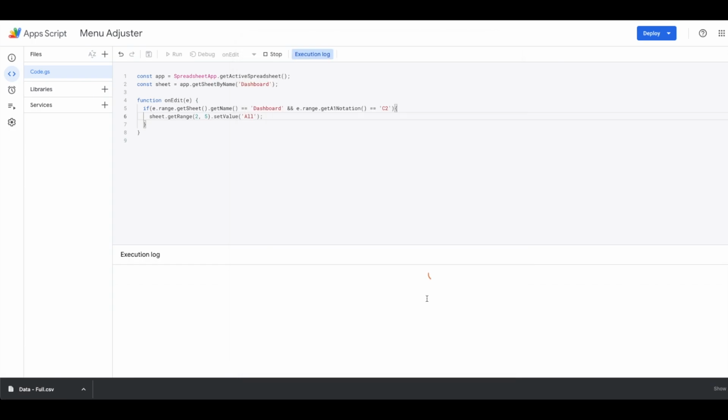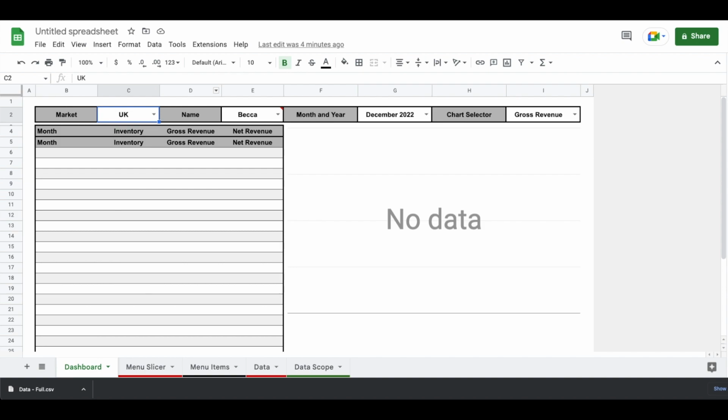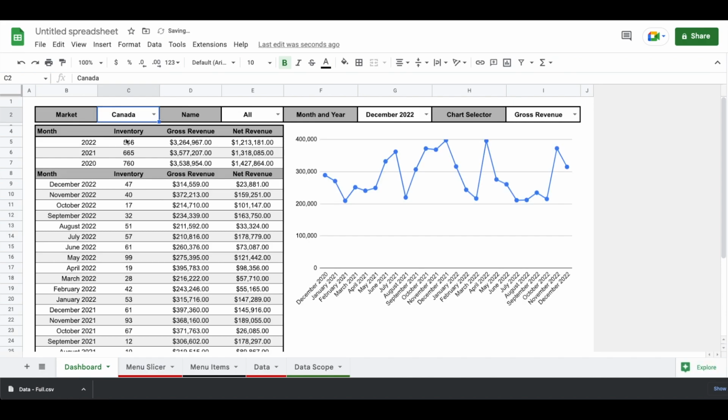Cool. So the reason it's doing this is because onEdit is an onEdit function, right? So if an edit happens, then it'll run, but you can't trigger it without an edit. But we just needed to do that so that we could get permission to our spreadsheet. So what'll happen now is when I change this name here, hopefully it should turn into all. So I'm going to change it back to Canada. It'll run, but you can see it adjusted the name to all, right?